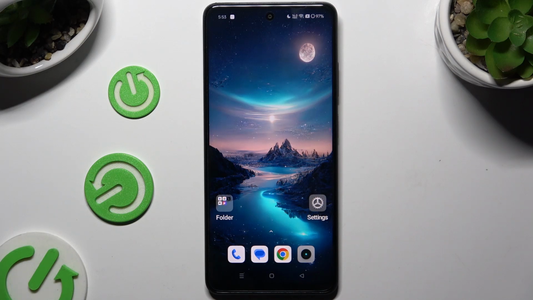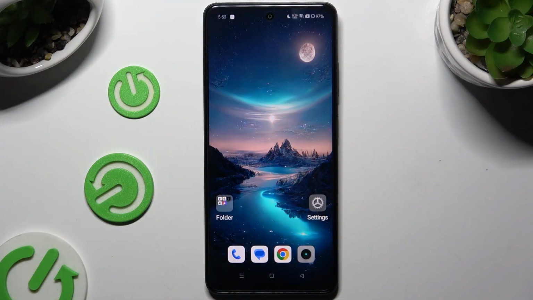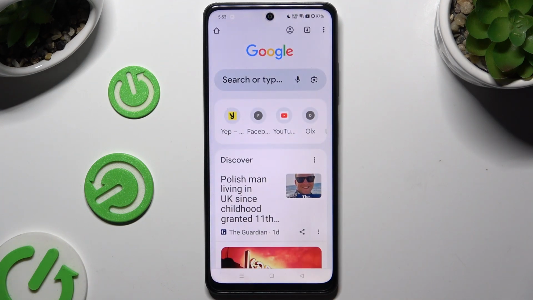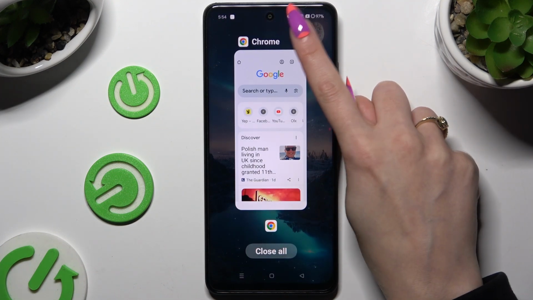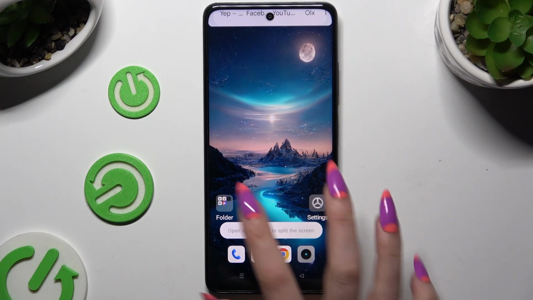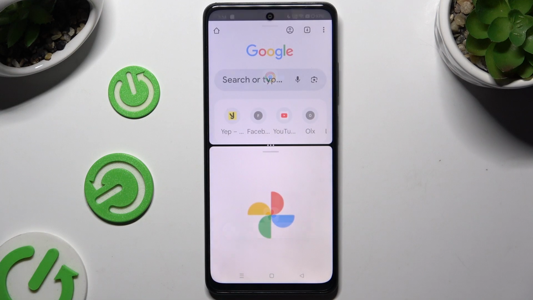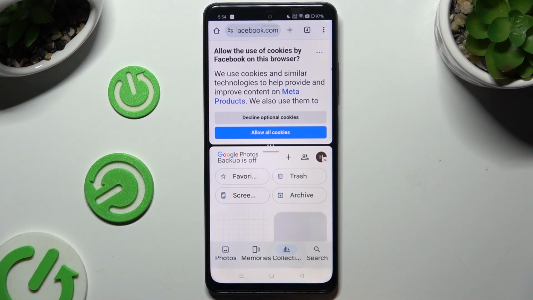In front of me is Realme 12x, and today I would like to show you how you can open apps in split screen view. Begin by launching one of your apps to use in this view and accessing it in the background. Now click on those three dots at the top right corner and select split screen. Following that, just tap on this second app. As you can see now, I can use both at the same time.